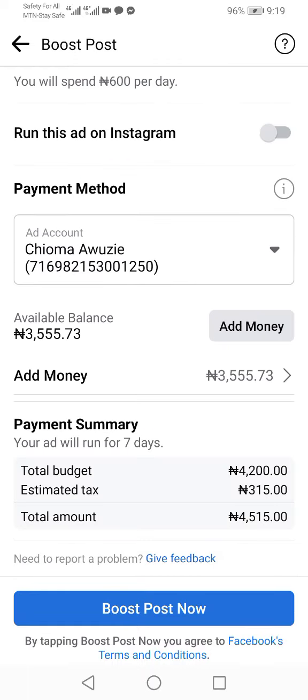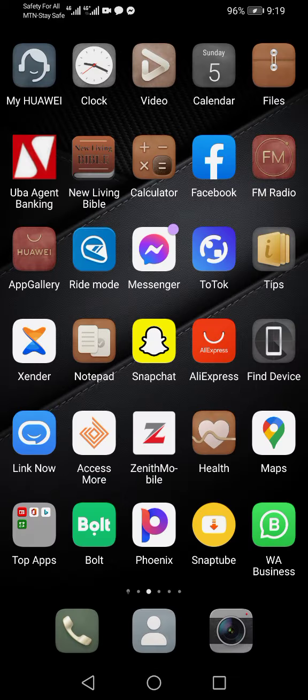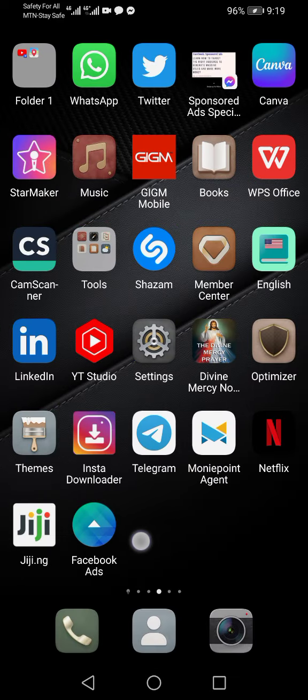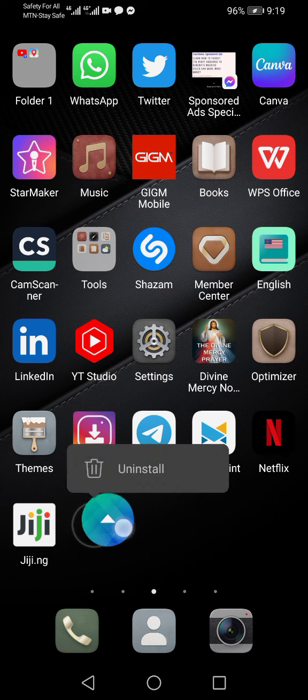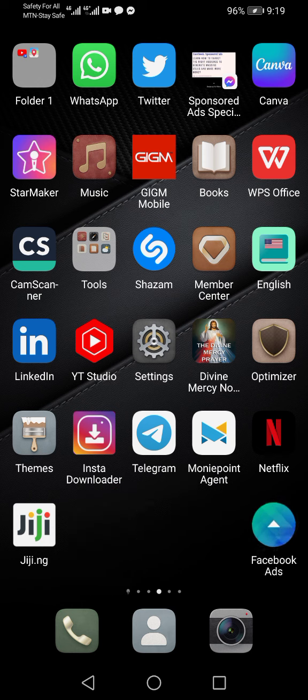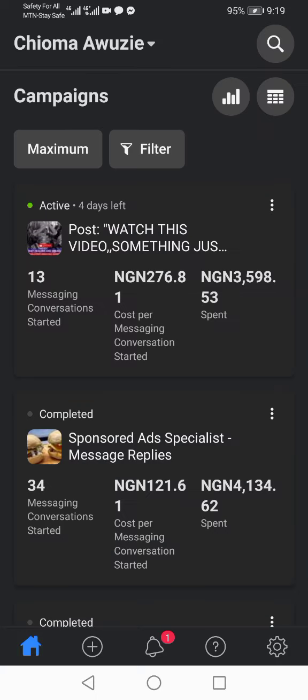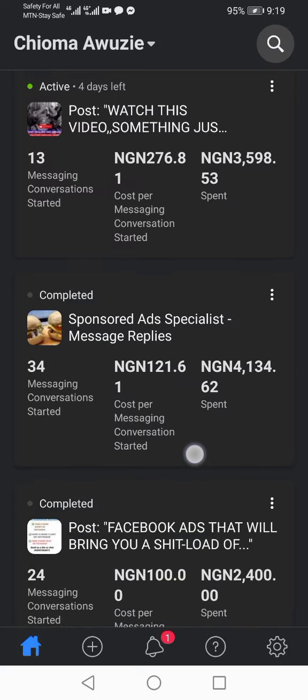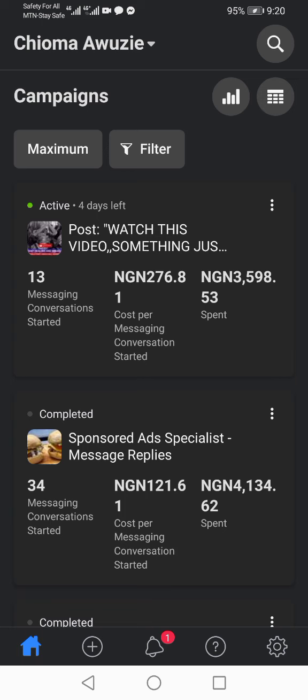Then now let me show you guys the application I'm talking about. So this is it here. And let me drag it. See it. This thing I'm touching now, it's Facebook Ads Manager or Meta Ad Manager. If you open it, this is it. You can see it. This is the advert I'm currently running for somebody. You can see it's active and the remaining 4 days left.